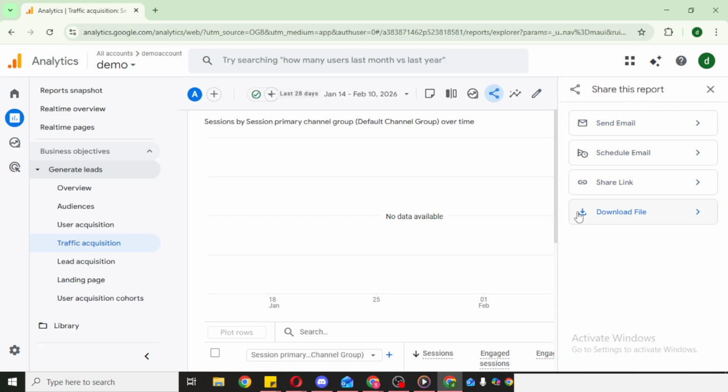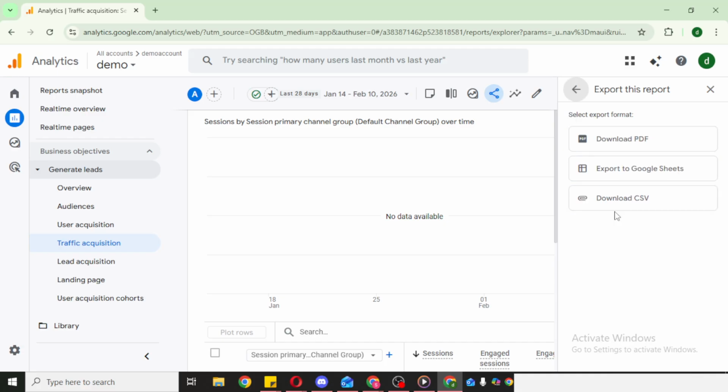Here's how to decide. PDF gives you a quick visual snapshot for presentation purposes, but it's not editable. Export to Google Sheets is helpful if you collaborate online or plan to connect the data to other Google tools. For Excel specifically, choose Download CSV. A CSV is a plain text file that Excel opens natively, preserving rows and columns so you can sort, filter, and build formulas right away.